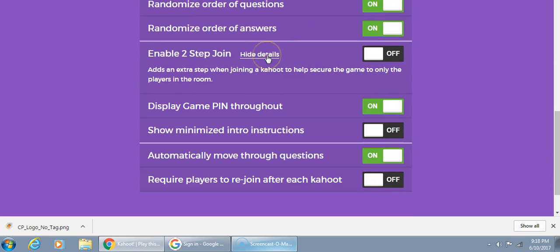Okay, a 2-step join. It's just giving them an extra step to join in. I didn't really like that because my kids take long as is just to sign in, so I didn't want any more delays. I displayed my game pin throughout the whole entire game because sometimes my kids will go to the bathroom and come back and be like, Miss Elfori, I didn't get to log in. And then I'm like, oh gosh, I'm not starting the game over, so you have to wait. But when you leave the game pin on throughout the whole game, kids are able to see it, type it in their laptops, and join in the game at any given time.